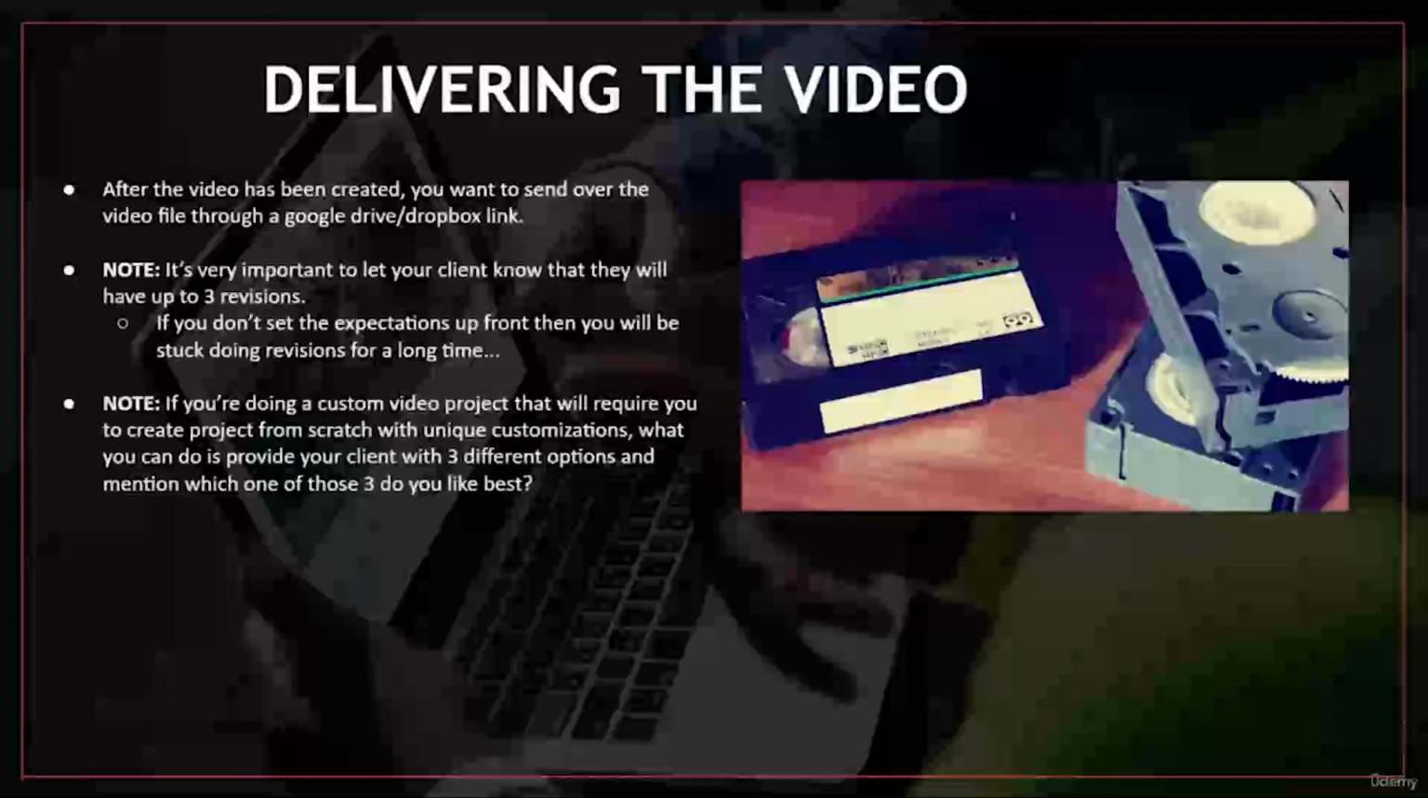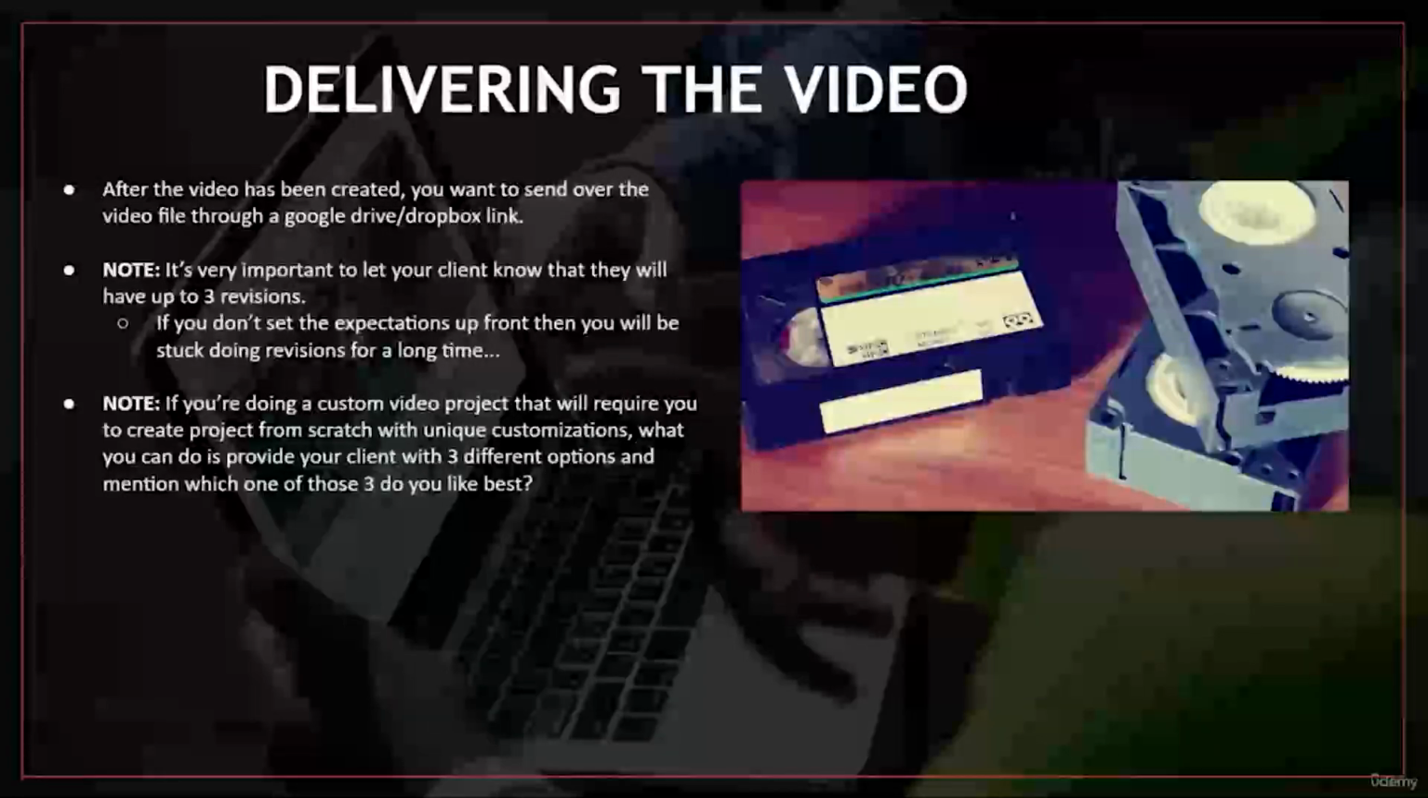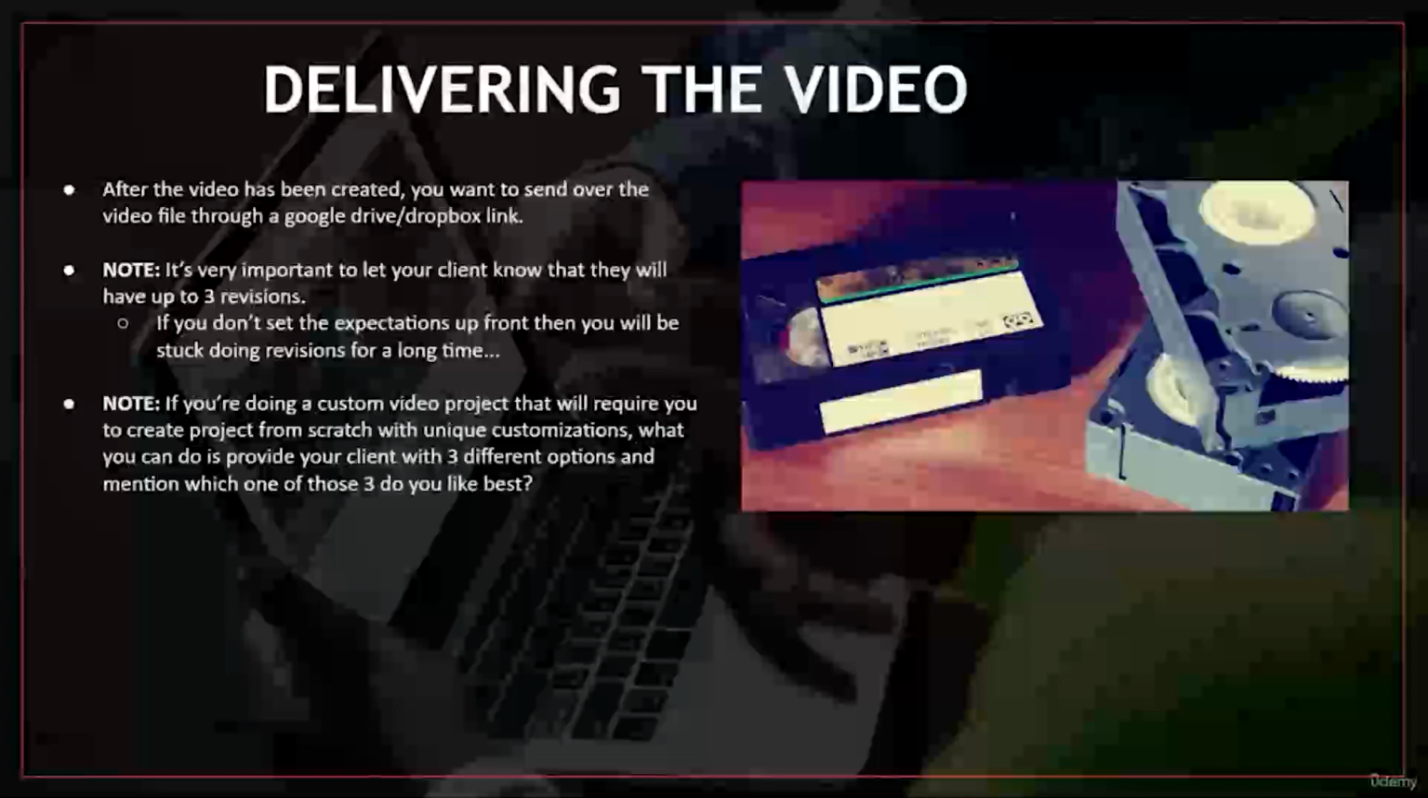So after the video has been created, what you want to do is send them over a file link, right? Through, let's say, Google Drive or a Dropbox link. And one of the key things that's really important to keep in mind is that you want to let your client know that they're going to have up to 3 revisions, because if you don't do this, then you're going to have clients come back to you a year down the road talking about, hey, can you revise this for me? Can you add this? Can you take this away? Or even months down the road, they're going to want to maybe edit or fix something, whatever that may be. And you don't want to do that.